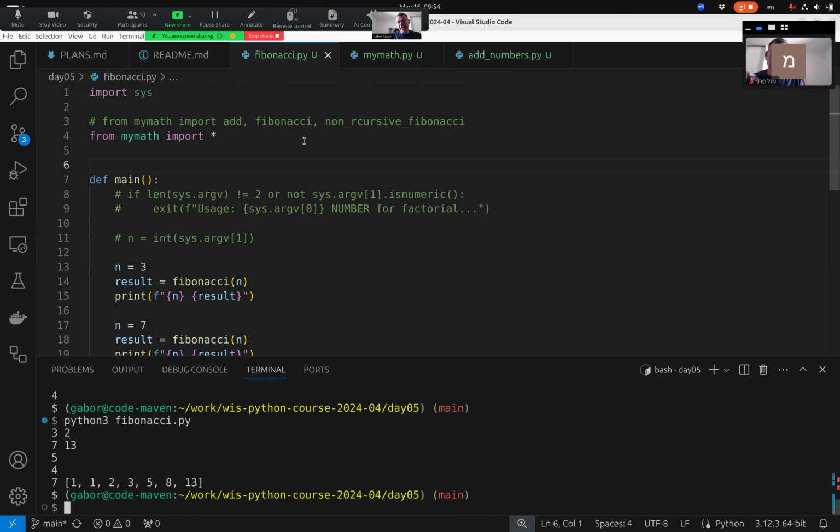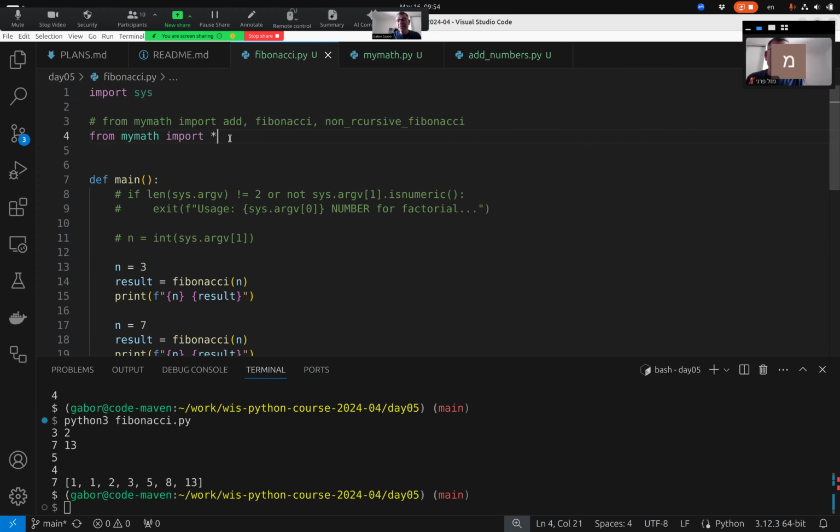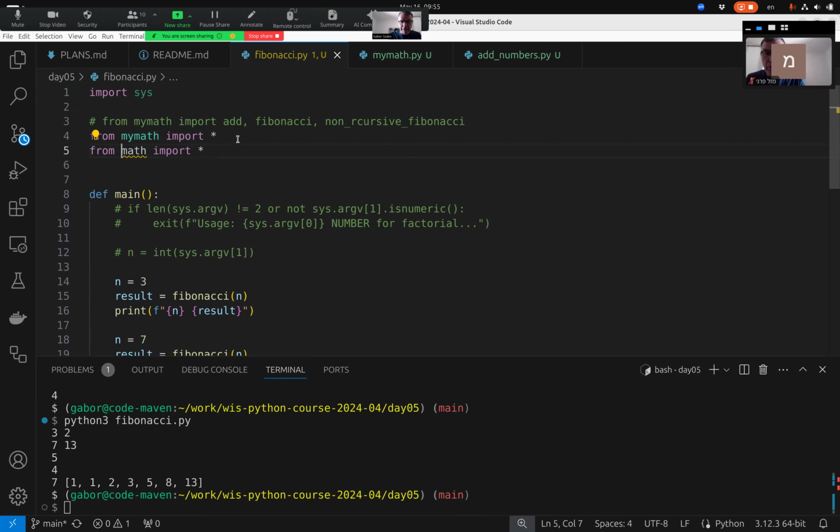I'm really against this because this says, just import everything. And what if the person who writes this mymath library adds a new function? By saying this star, you will automatically import that new function as well, which you didn't really need. And why is it a problem? Because let's say you have this one from mymath, and then you also have from yourmath, whatever, some other library.